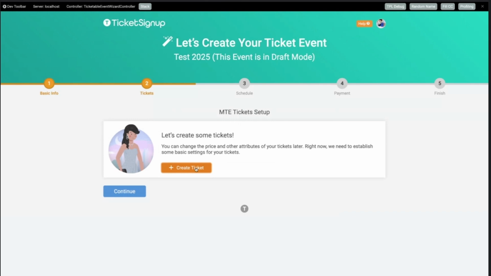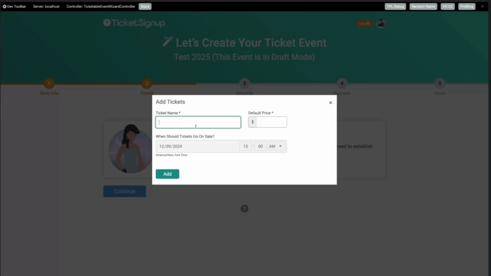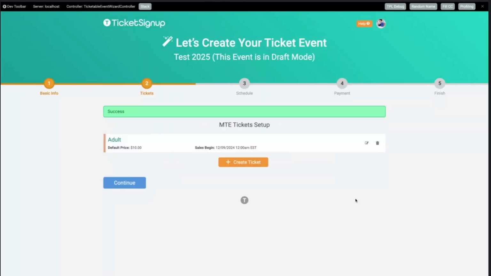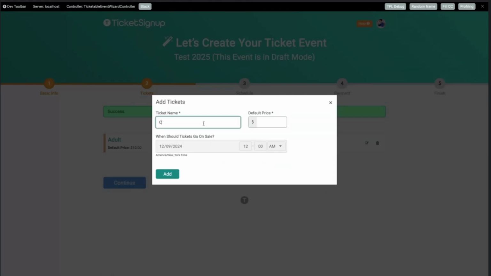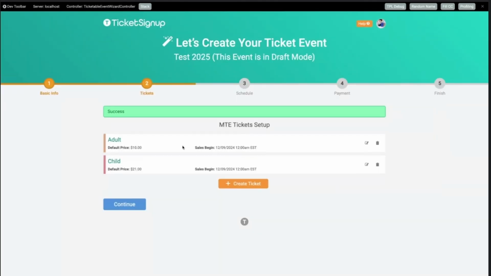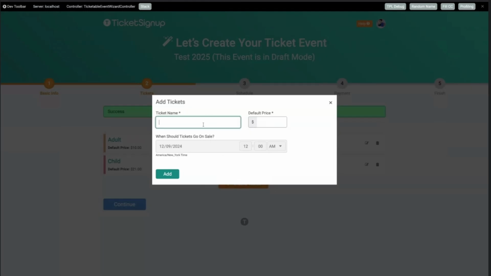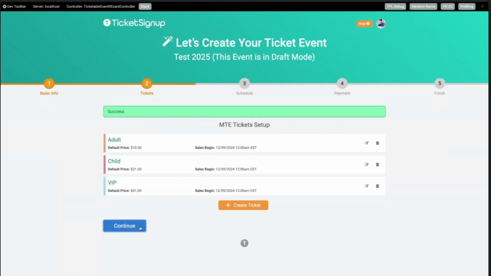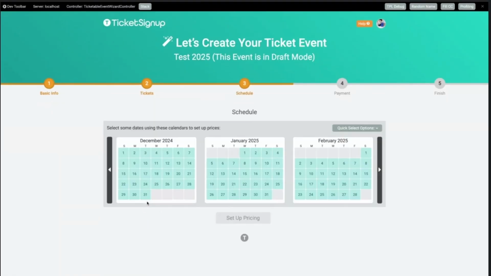So here we'll try to create tickets. Let's say adult, $10, and just go on sale today. And child tickets. And then let's say also a VIP. So now we have 3 different ticket types, and when we continue to the next steps, we come back to the schedule page that we just showed.